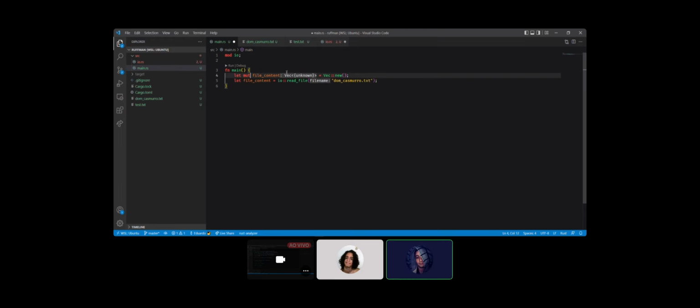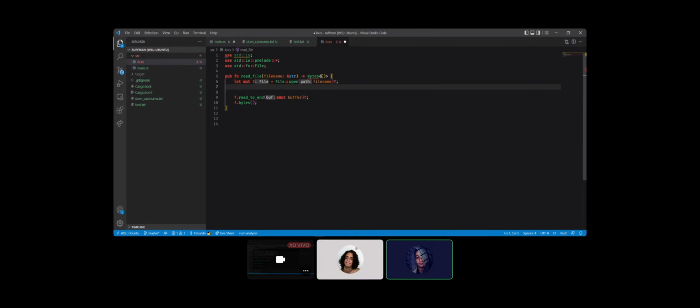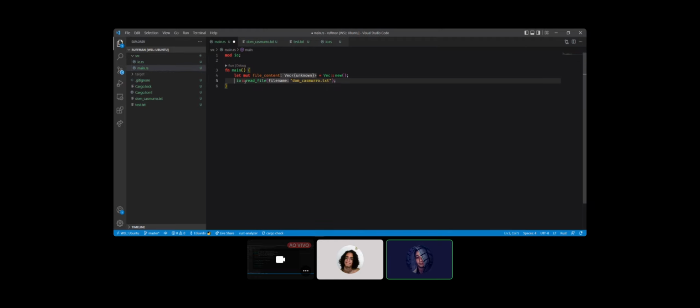It needs to be mutable because we're going to change it. And can we do match in here? Sure. But what do you want with match? I want to go back. I want to do Control Z. Yes, like this. But because of the type of this function, I think it's a result, if I'm not mistaken.